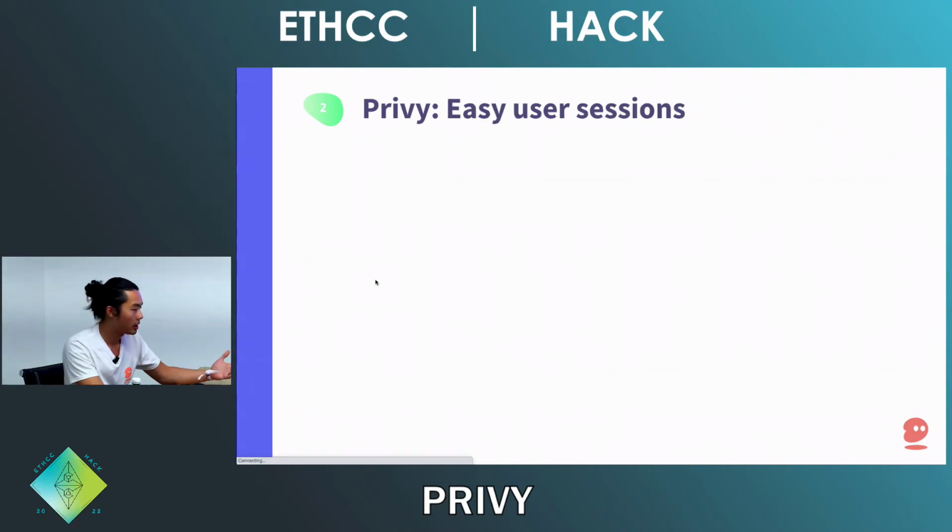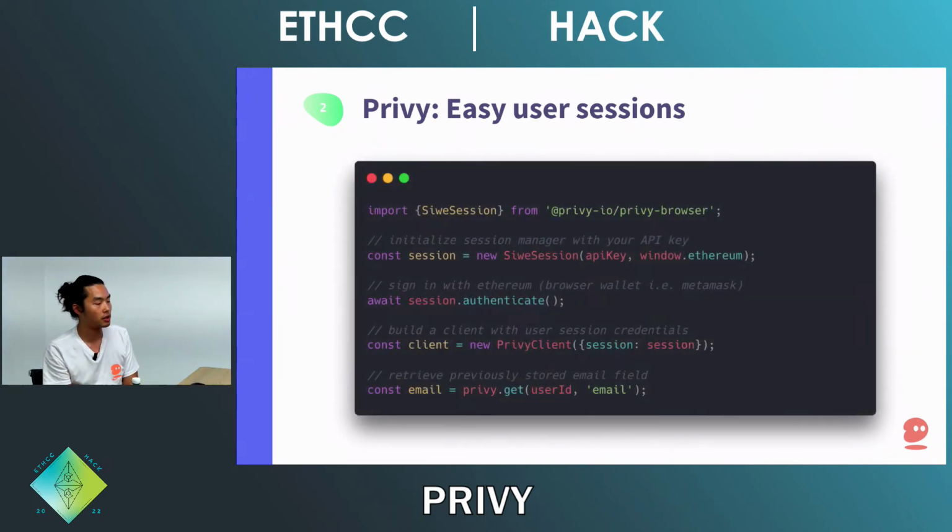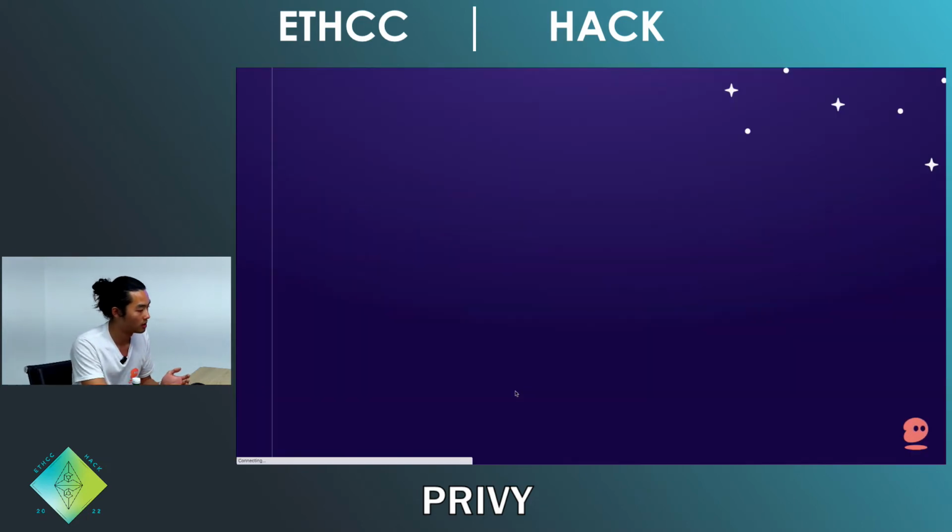Yeah. And then in addition to that, we also provide some additional convenience wrappers. So we build on top of an EIP standard called Sign-In with Ethereum, abbreviated SIWE. And here's an example of just five lines of code where you can easily have an auth solution. You take in a Privy API key, this is like a MetaMask or any other Ethereum provider, sessions authenticate, and then you have a client that you can use to do Privy put and get. So a few lines of code and you're ready to get started.